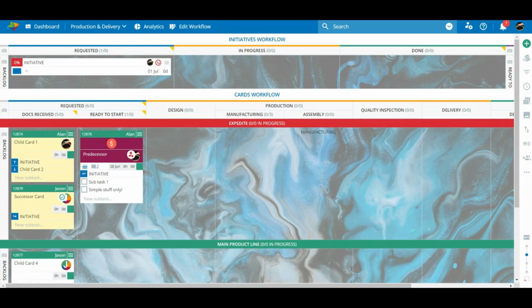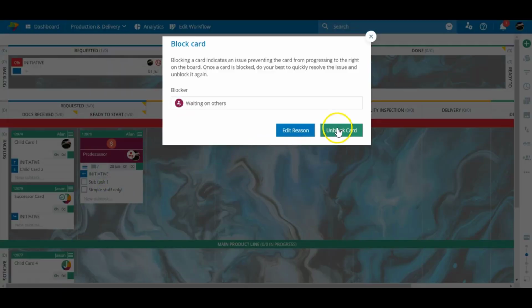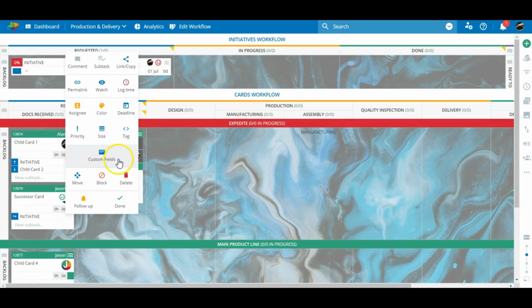I almost forgot another couple of things that I really must mention. This hamburger looking thing is your card context menu. It gives you quick access to many of the features we've just run through while the card is closed. Additionally, you can move it, edit it, block it, unblock it, set a follow-up, or send it straight to done. You can also delete it.